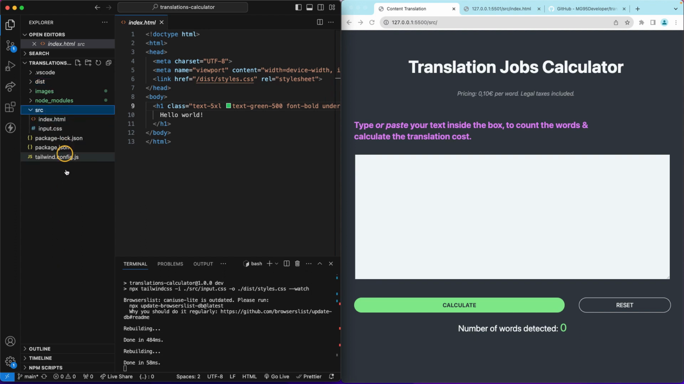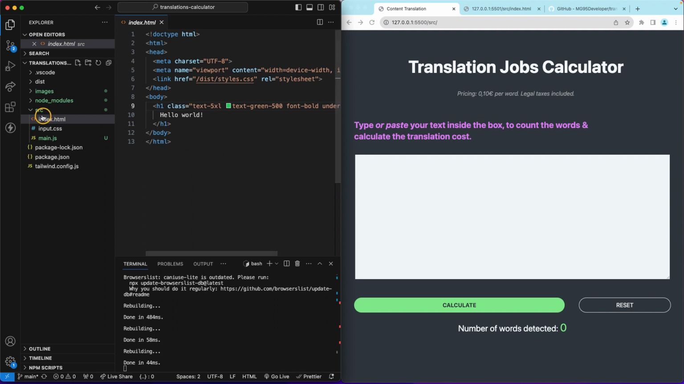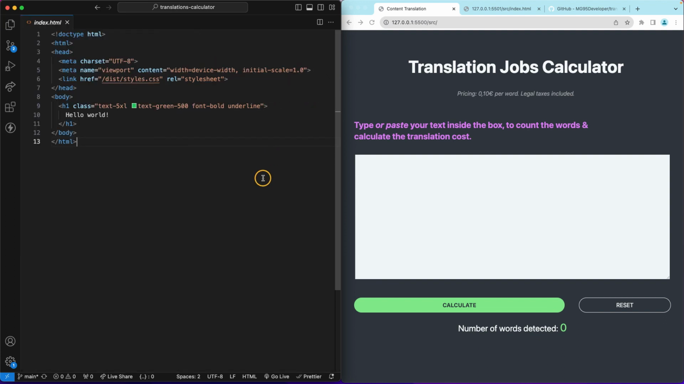So I'm going to put that file inside the source folder, and I'm going to call it main.js. Okay. So we need these two things in order to move on with our project. Okay, cool. So now let's focus again inside the markup file.